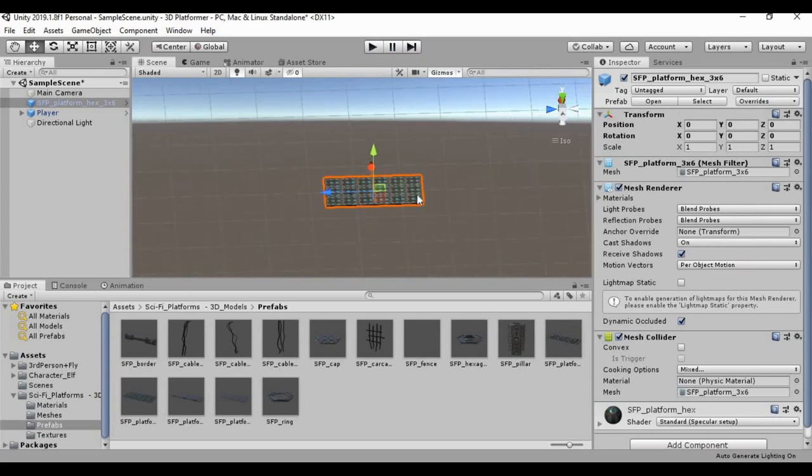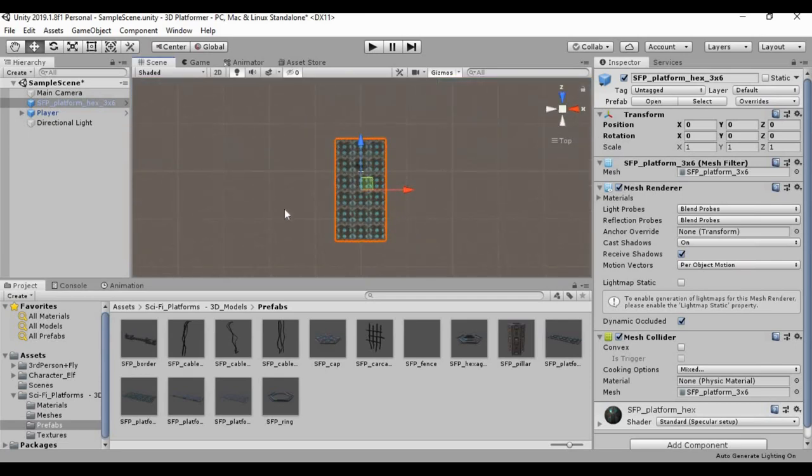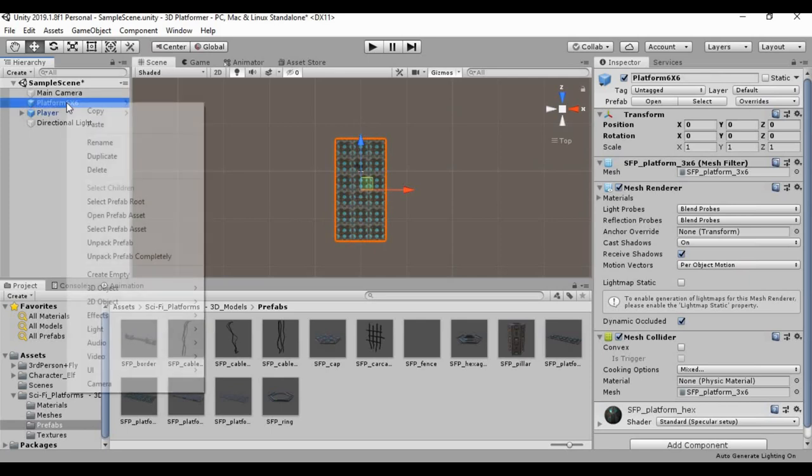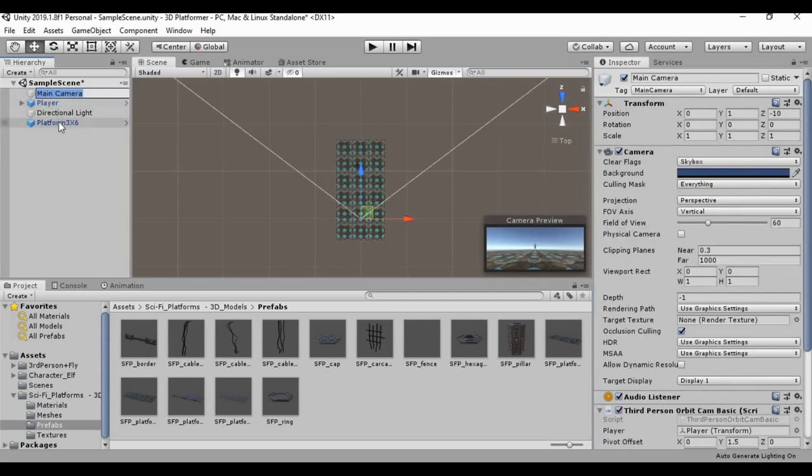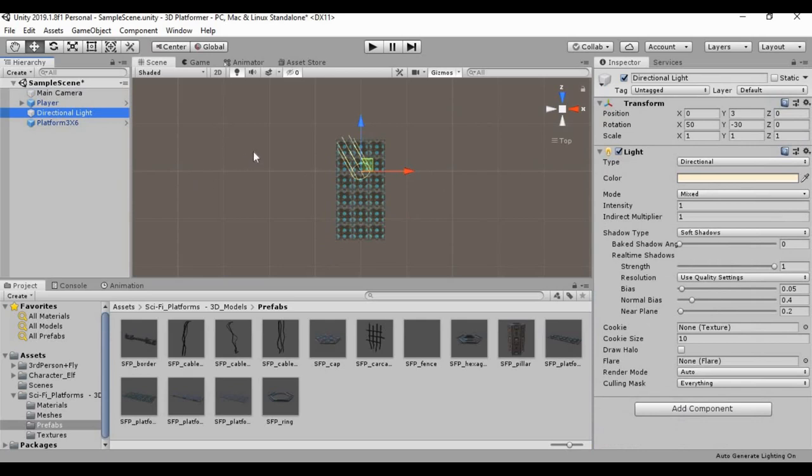How are we going to do this? Let's go up to the top view by clicking the Y toggle up here. Actually, before we do that, I'm going to rename this to platform 3x6. Oh, you know something? I apparently don't know my numbers, so let's change that to 3x6. Just so I can keep track of where all of these are at. I'm going to drag that down to the bottom because I want to keep these three for now separated from any other objects that we're going to be putting into the scene.